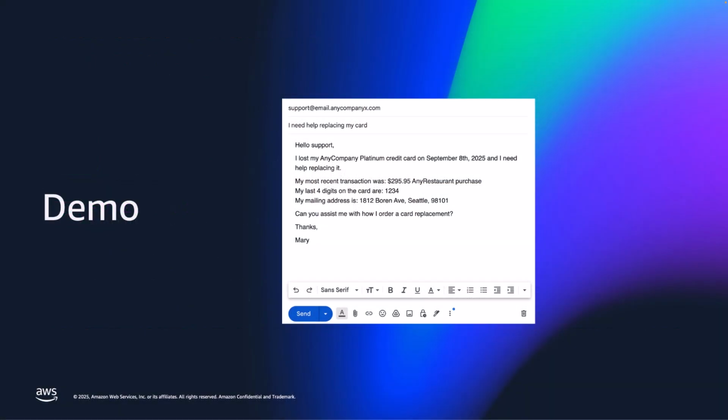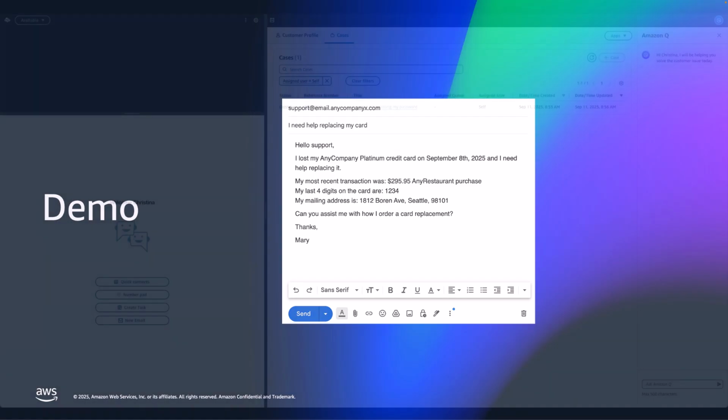Our demo use case today has our customer Mary Major emailing Any Company Financial because she lost her credit card and needs to know how to order a replacement. Let's see how an agent utilizing Amazon Connect can automatically get AI assistance with this email workflow.